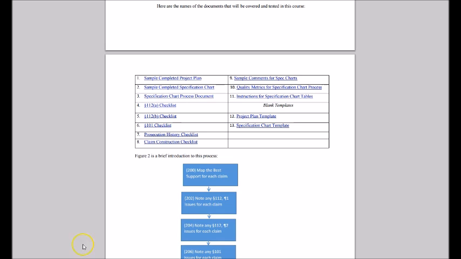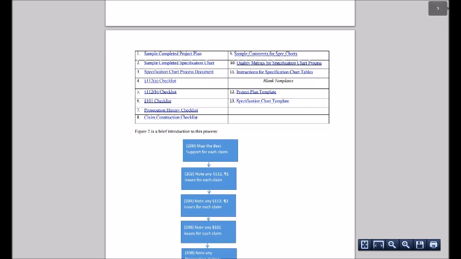This process has a sample completed project plan, a sample completed specification chart process document, checklist A, the pre-AIA, B, the 101 checklist, prosecution history checklist, claim construction checklist, and sample comments for spec maps, quality metrics, and instructions for specification chart tables. As you may realize, the documents from the priority law course are going to remain relevant to this process. Although it's called a different process, they're very tightly coupled, as you can imagine. So let's take a peek at a few of these.